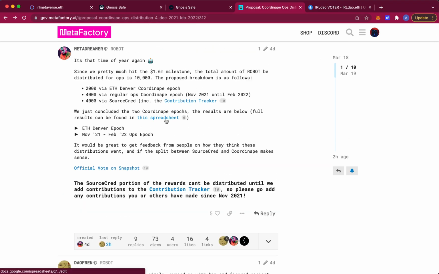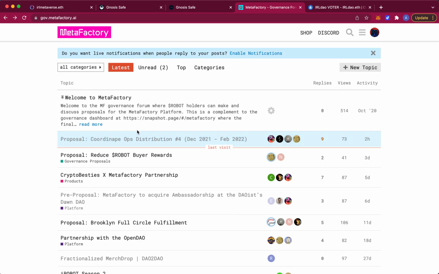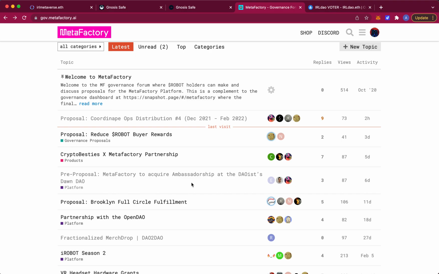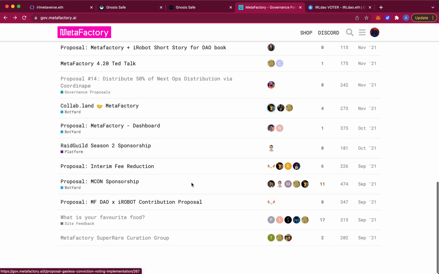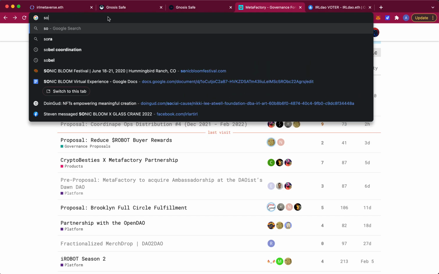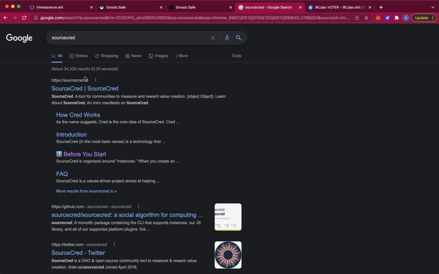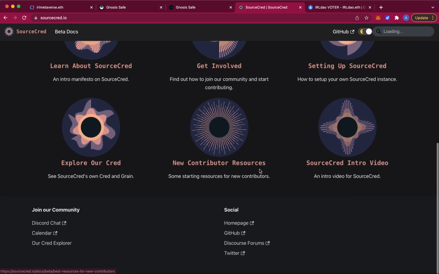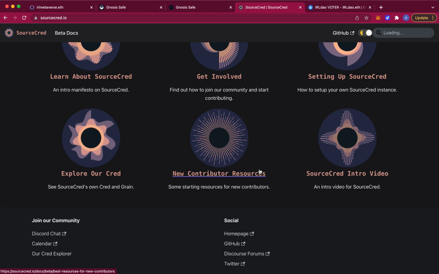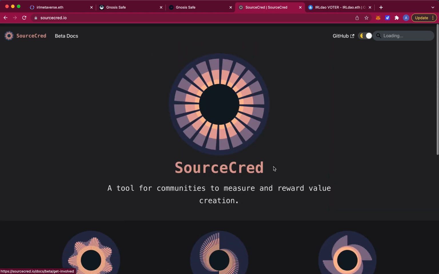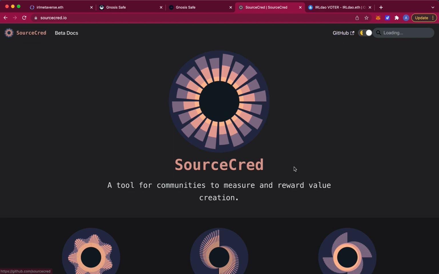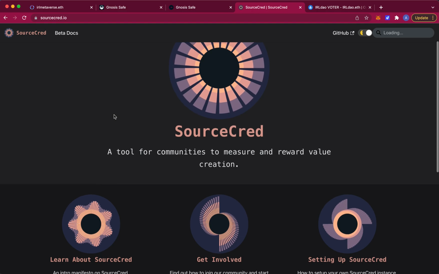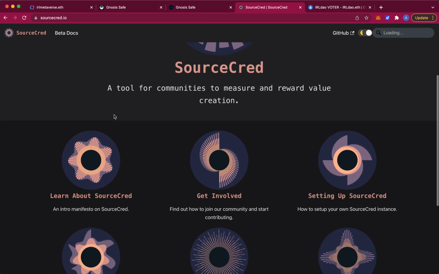So anyway, I always encourage people to check out Metafactory. This is SourceCred, and this is all open source. If you go to SourceCred, basically this is the main way that you can fork it and set up your own off their GitHub. We haven't done that yet. We still need to figure it out, to be honest. But that's our next step.